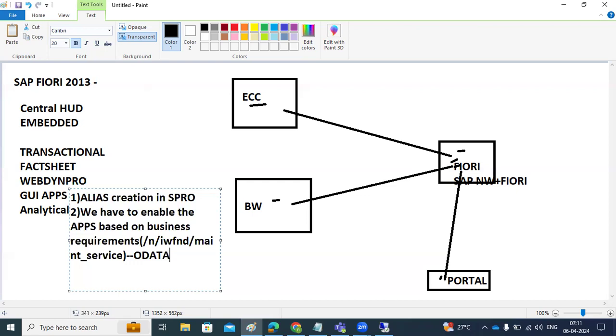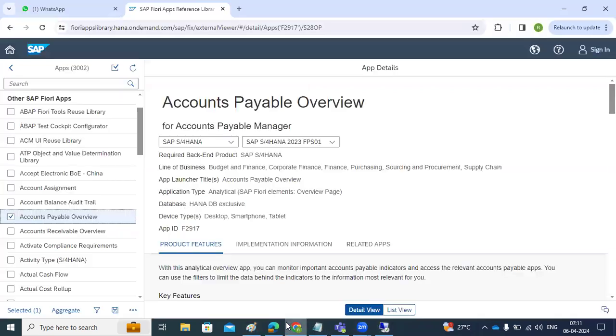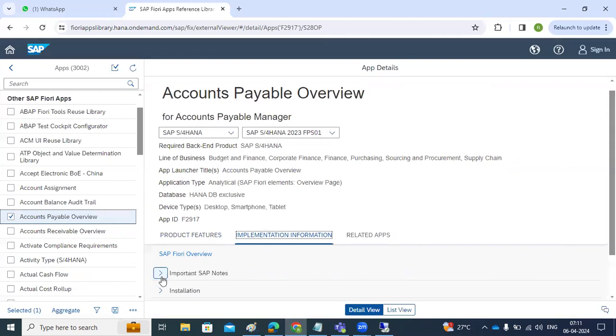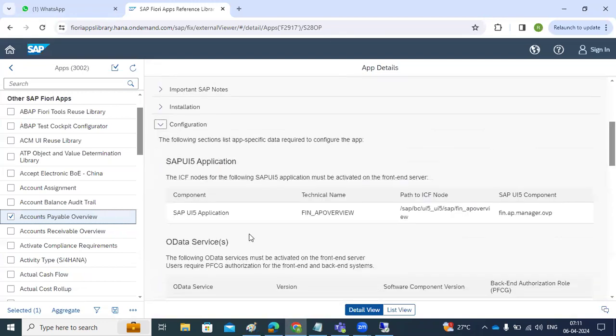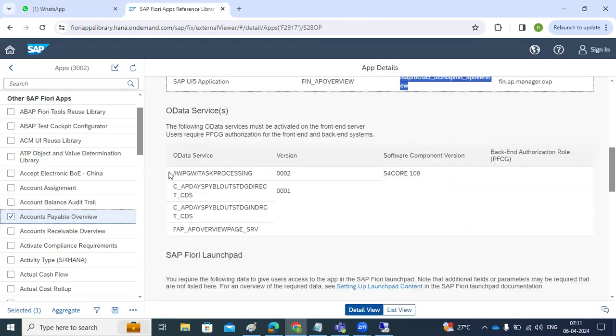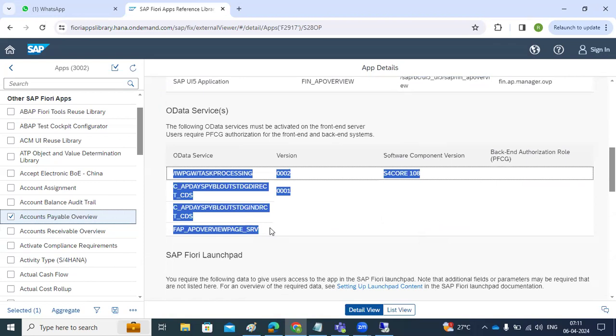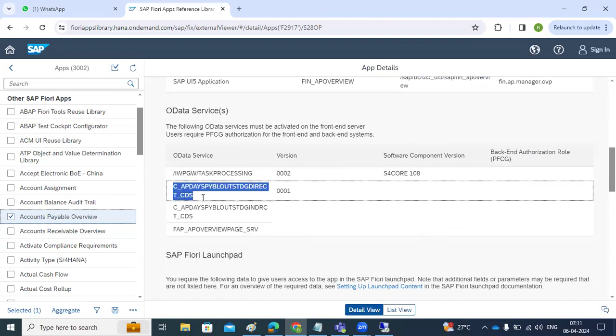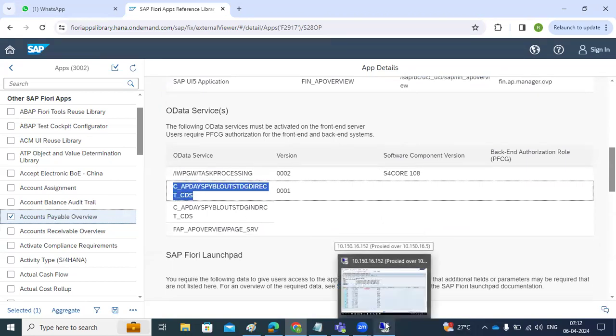Sir, how can I know which OData services we have to open here? When you go to the SAP standard apps library, suppose you want to enable this app, the implementation information and configuration for this app are there. If you want to enable this app, you need to activate this SICF service in your system, and it should be active. Also, these OData services should be in active status. They have given the list of OData services which should be active here. We need to go to the main underscore service. Let me show you in our systems.